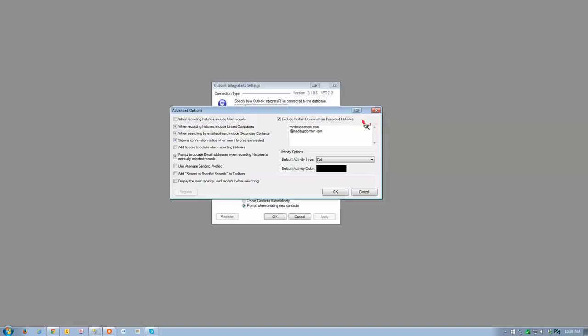Exclude certain domains from recorded histories. This is only used if you have certain domains or certain senders or recipients that you never want to record histories for. Check the box and then put the domain name in. Both ways here, the made-up domain or the @made-up domain, are good. They both function the same way. They're both acceptable ways to put the domains in the field.